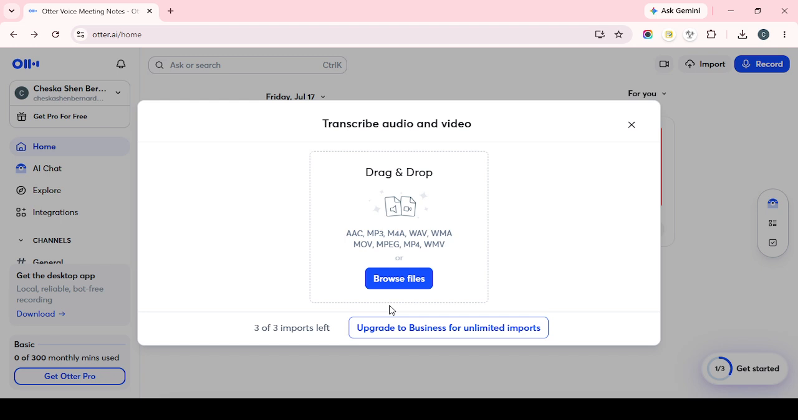If you want the best possible transcription results, it helps to upload a file with clear audio and minimal background noise. That can make a big difference in accuracy. And that's it. That's how to upload a supported media file to Otter.ai and access the full transcript quickly and easily.